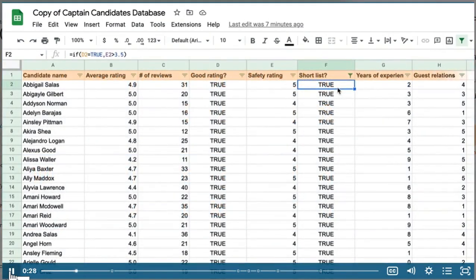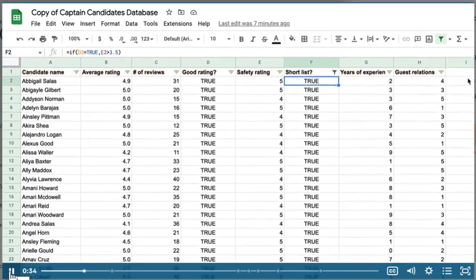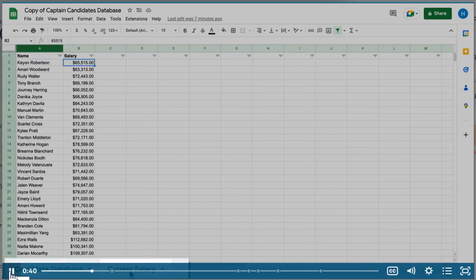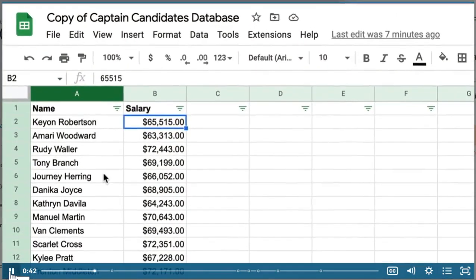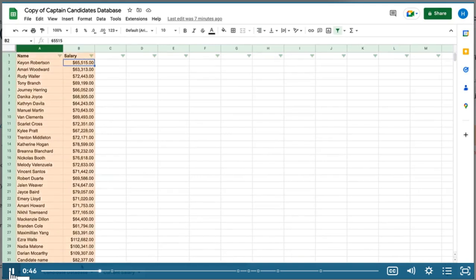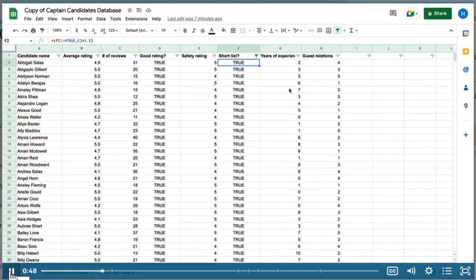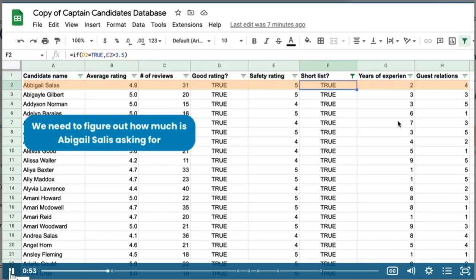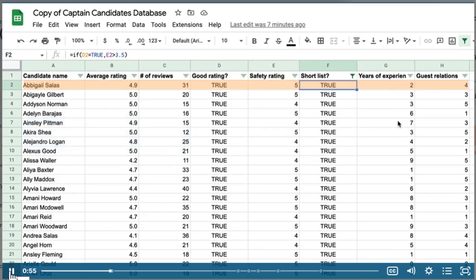There's no salary information or how much this candidate is asking for in this sheet, right? There's no columns for salary. Instead, that information lives in a different tab of the worksheet. This tab is called Current Salary, and if you click on this tab, you'll see a list of candidates and the salary they're asking for. We need to get this information over into this document in order to make good hiring decisions, right? We need to figure out how much Abigail Salas is asking for so we can decide if we want to move forward with hiring her.